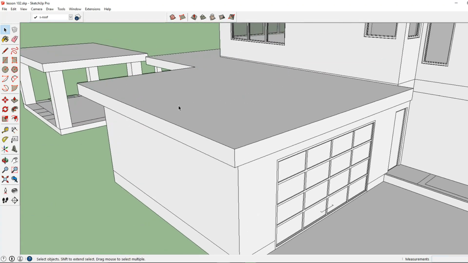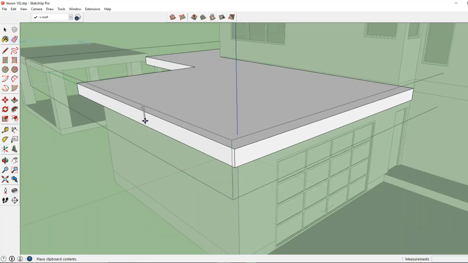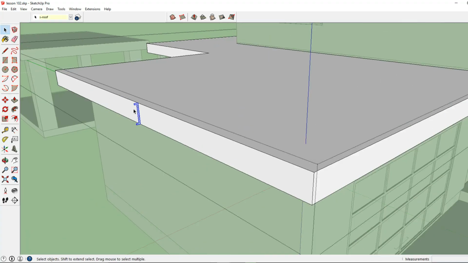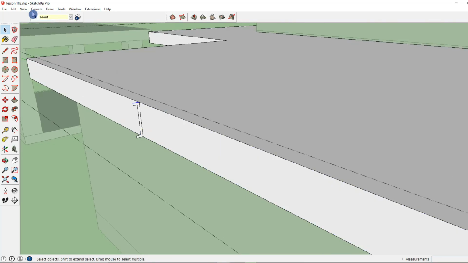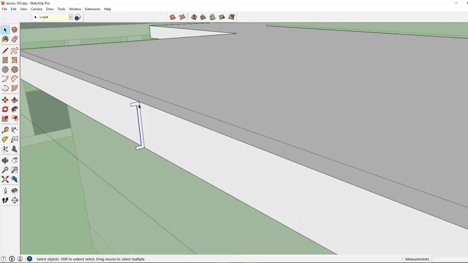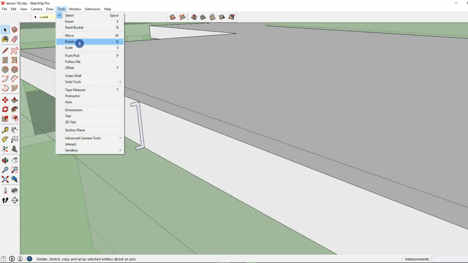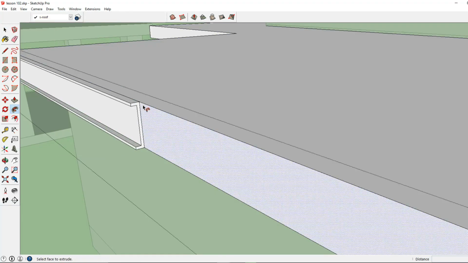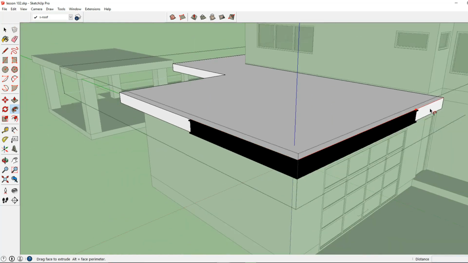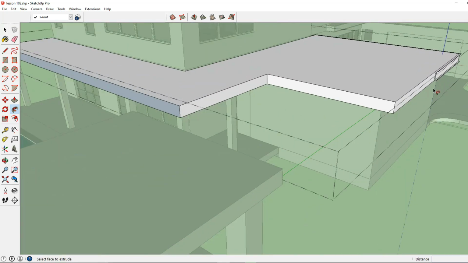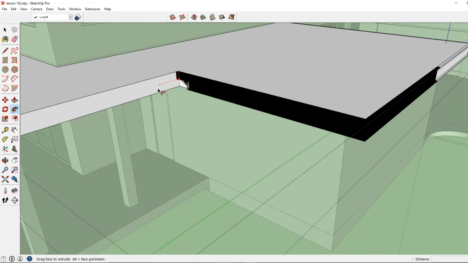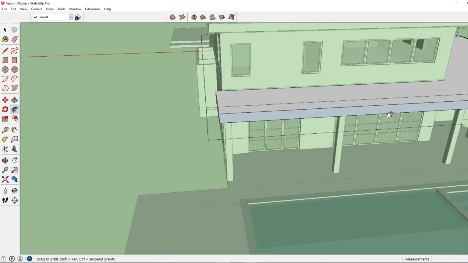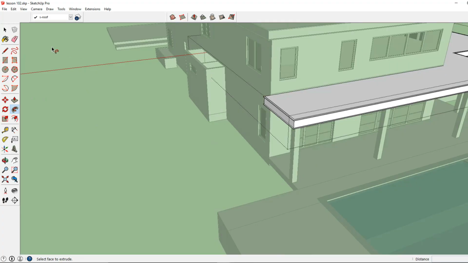Now I'm going to do it on my garage over here. I'm going to hit edit paste. And since I'm in the same group, it will go ahead and stick to that. And let's hit the follow me tool. We'll select the surface first, and then we will drag it. There we go.